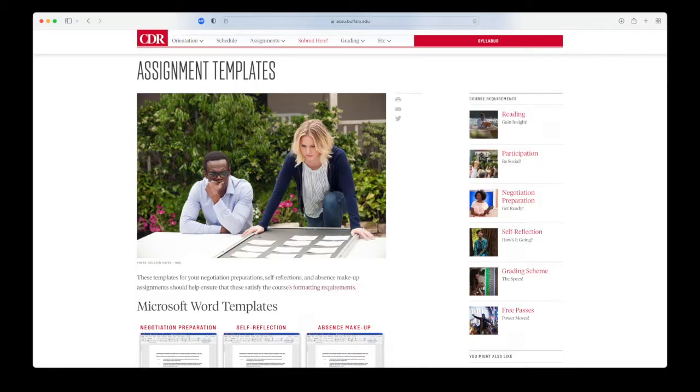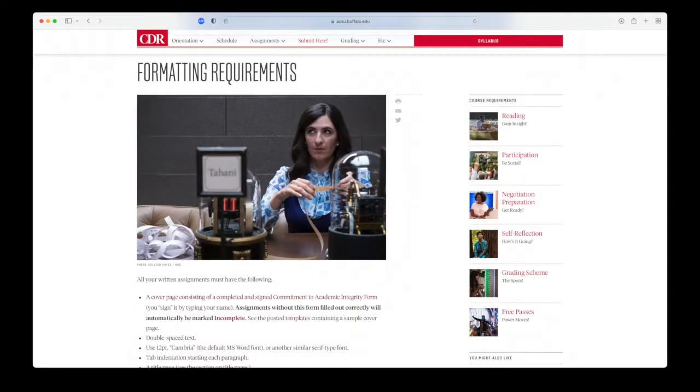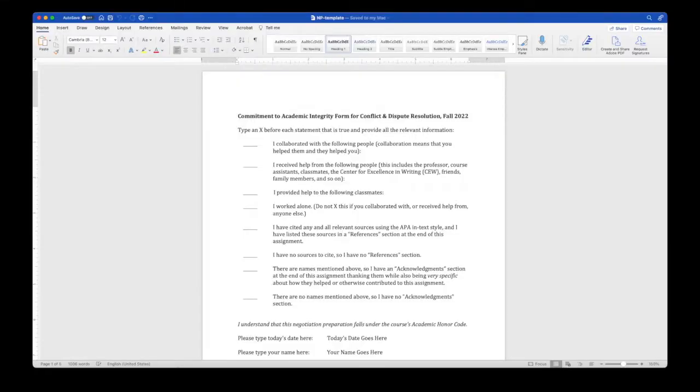Now, the good news is I haven't left you alone here. I've provided templates for you here on the course website that you can download and use for all this. These templates satisfy all the formatting requirements, and they also have a blank cover page there for you to fill out. And I have the templates both in Microsoft Word and in Google Docs.